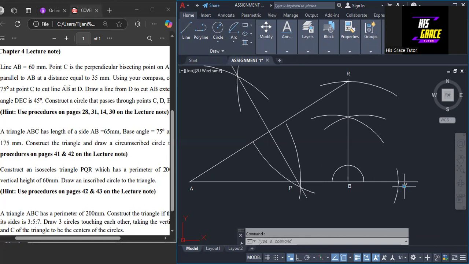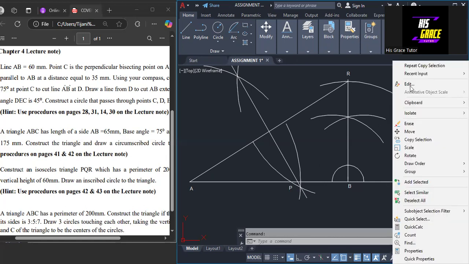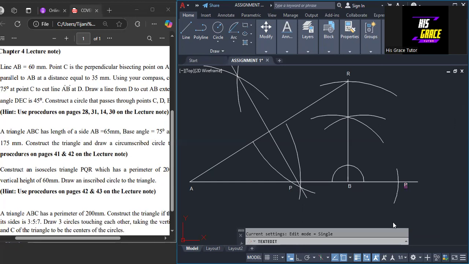So I'm going to edit it. So this is point Q. So here we have point Q here. Okay, so we have it there. So next thing I'm going to do is to form the triangle.